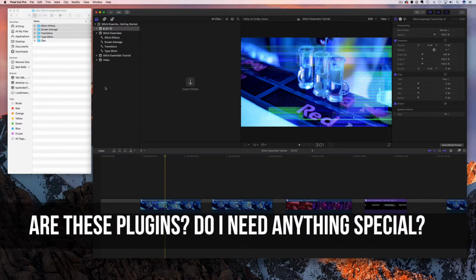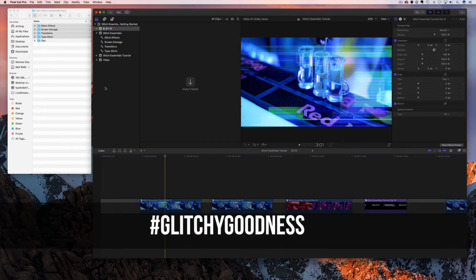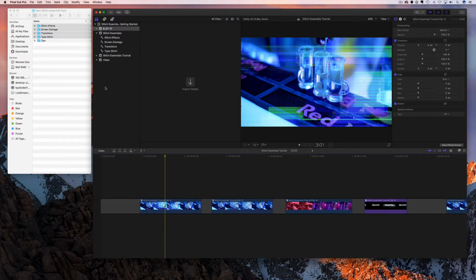Now, one question I always get is, how do I use these in Final Cut? Is this a plugin? Do I need anything special to use these? No, you do not. These distortion effects are not a plugin and you do not need anything special to use them. We're going to import them just like any other video footage and then you are good to go. So you can totally make cool video, add your distortion today and not have to worry about anything else. So let's go ahead and start with the import.